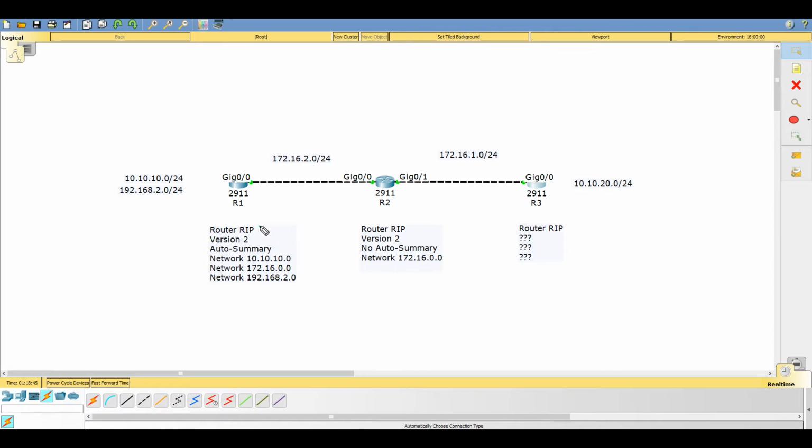We can see here on router 1, we would enter the process by doing router rip. We would make it version 2. This will ensure that RIP is multicast, not broadcast, and supports classless networking instead of classful. We've got auto-summary turned on, and we have 3 network statements. We have the 10.10.10.0 to match this here, which is actually a loopback on router 1, and the 192.168.2.0, which again is also a loopback on router 1 to generate some routes into the network.